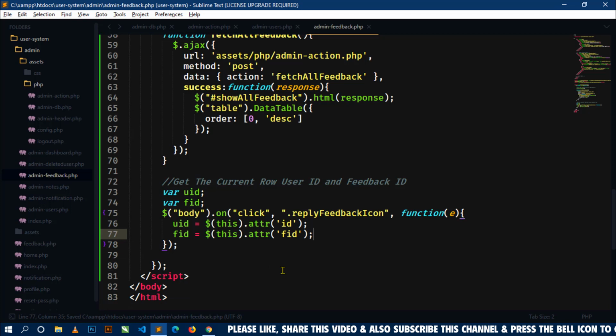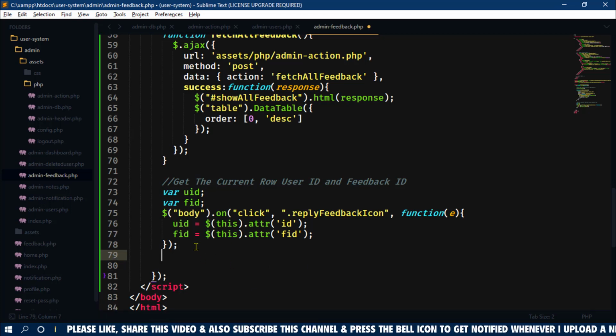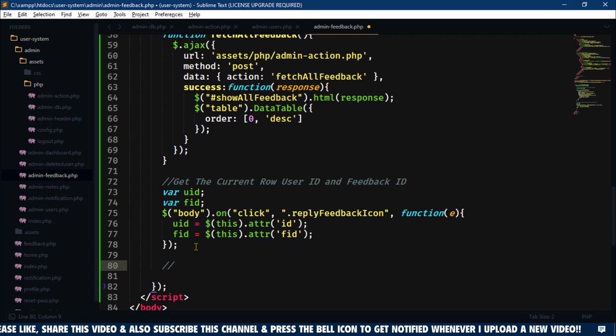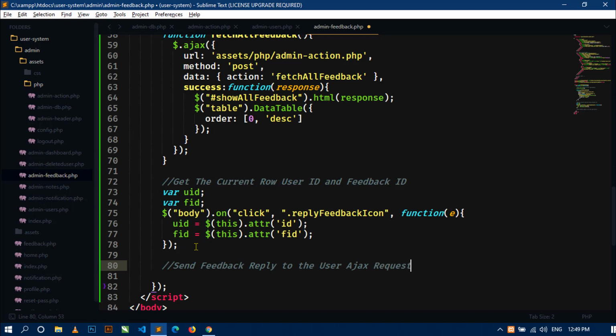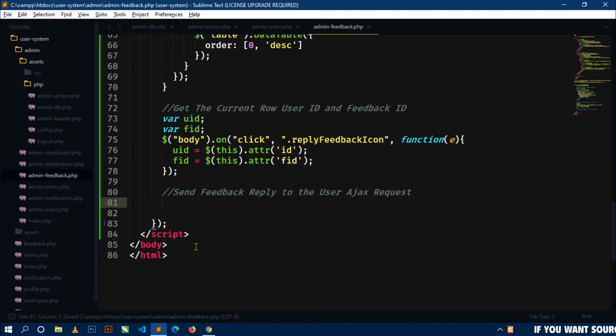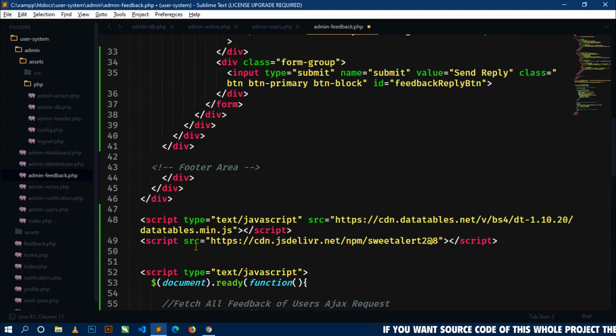Now we have to send Ajax request. So next here just write a comment first, send feedback reply to the user Ajax request. Okay, and here what I will do is I will use this button.